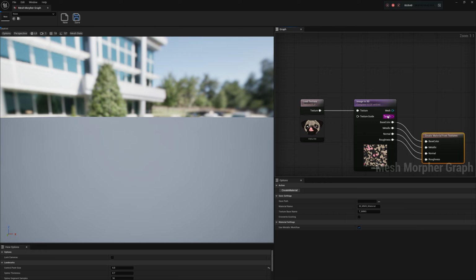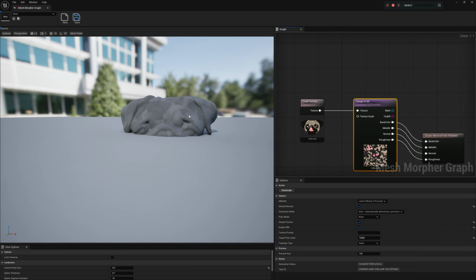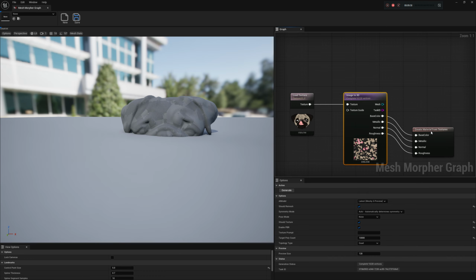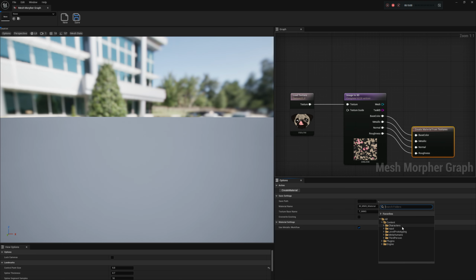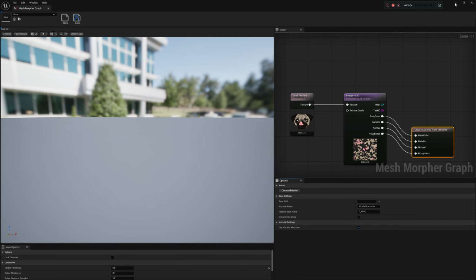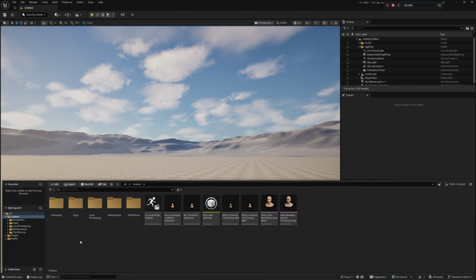we need to create this material because by default you will see that our mesh, even though it has UVs, it doesn't have a material assigned, right? So let's create this material here. And actually, let's create a new folder.